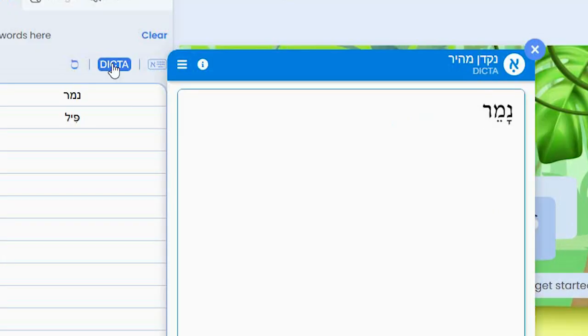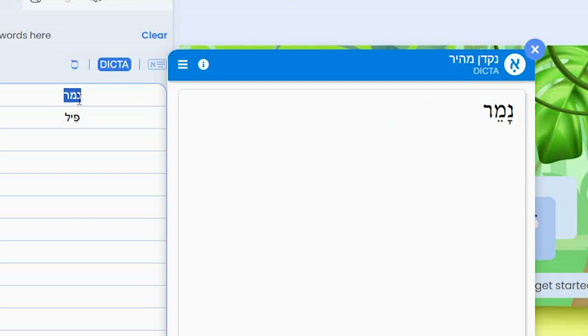Then paste it into the DICTA dialog. It will automatically add vowels. Now copy the word and its vowels back into the Jigzi field.